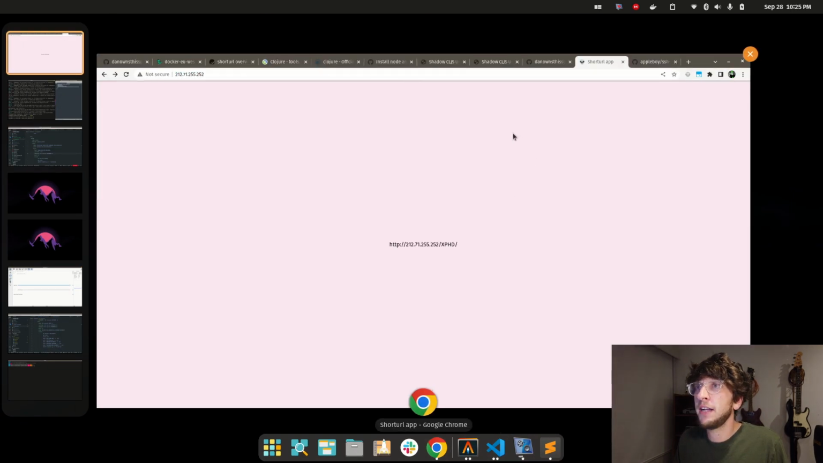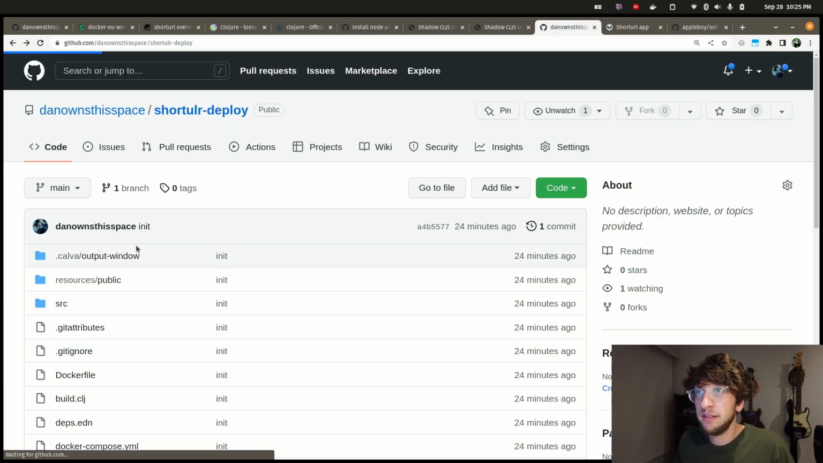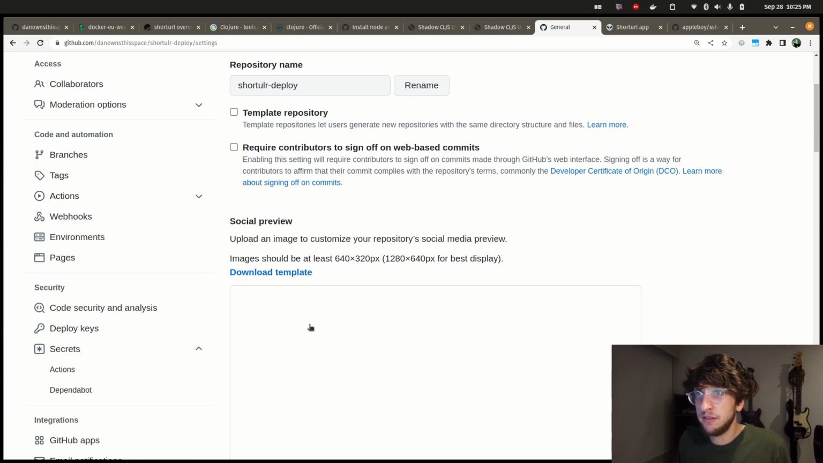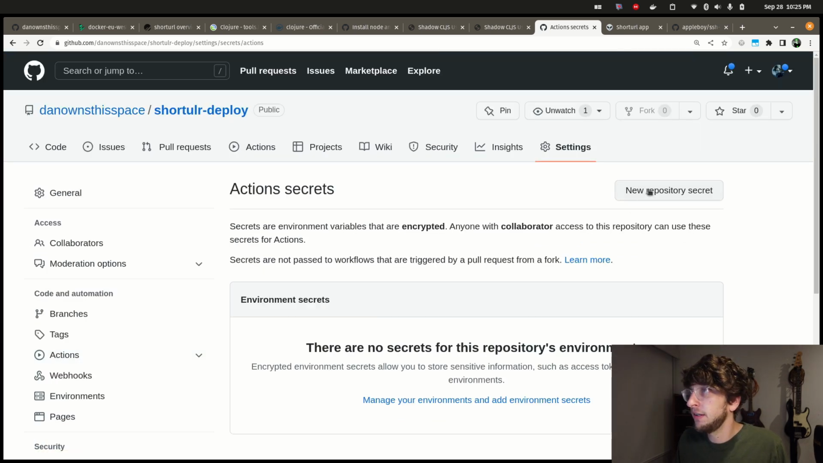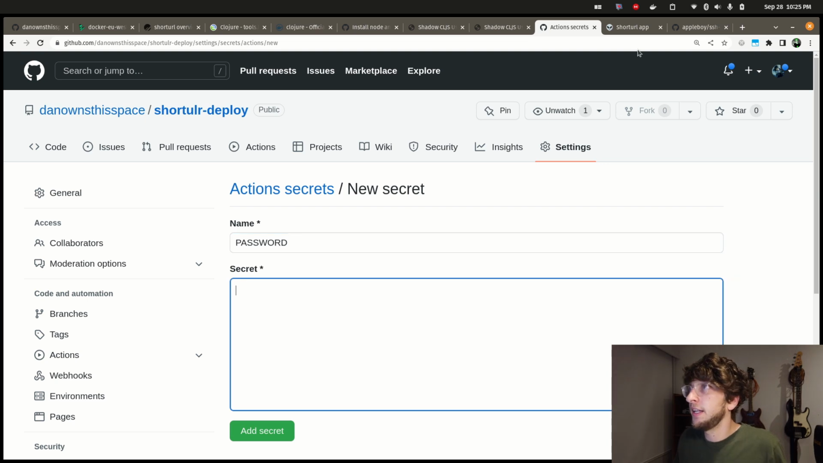So let's go back to our repo. Settings. Secrets. And we'll add a password here. And that's going to be the password that we gave our Linode server. Cool, I'm just going to copy that password in here.